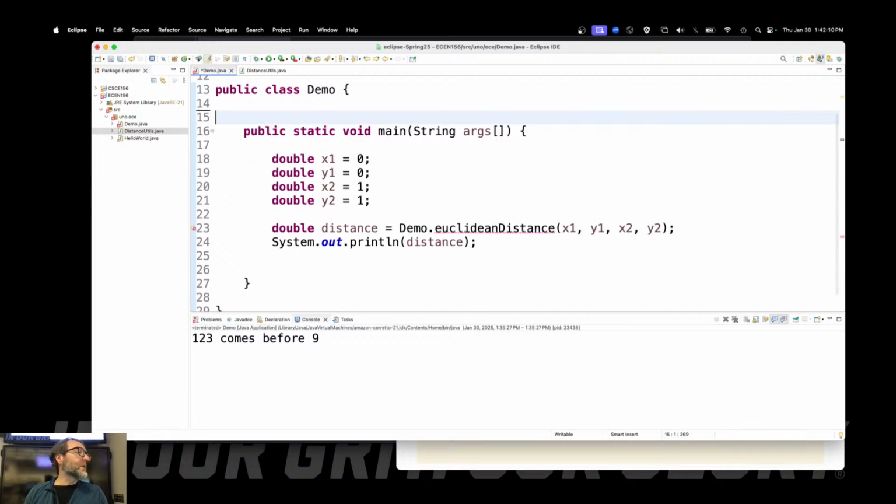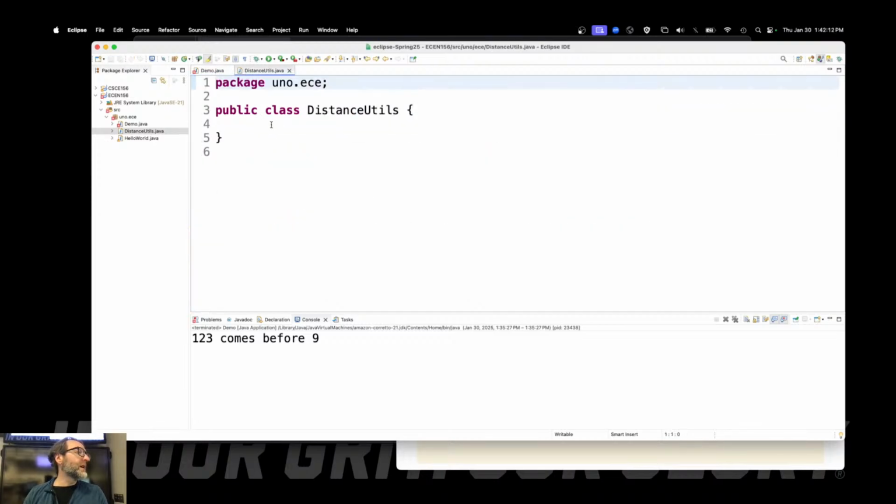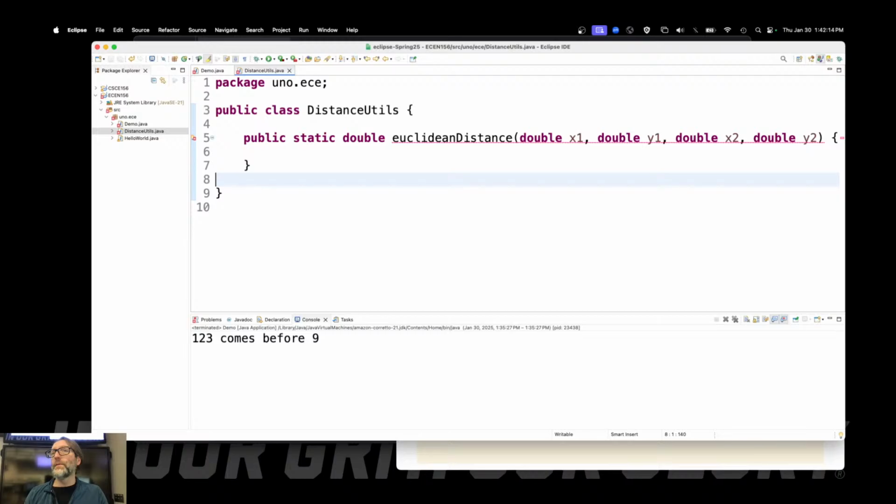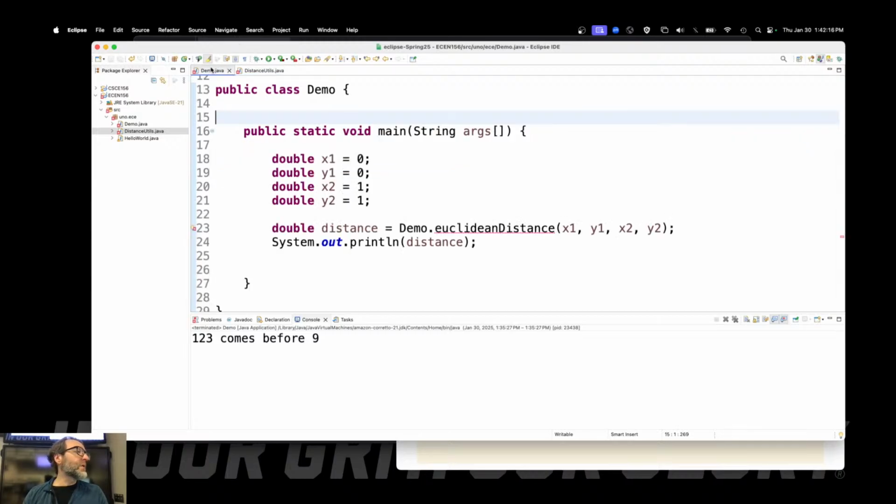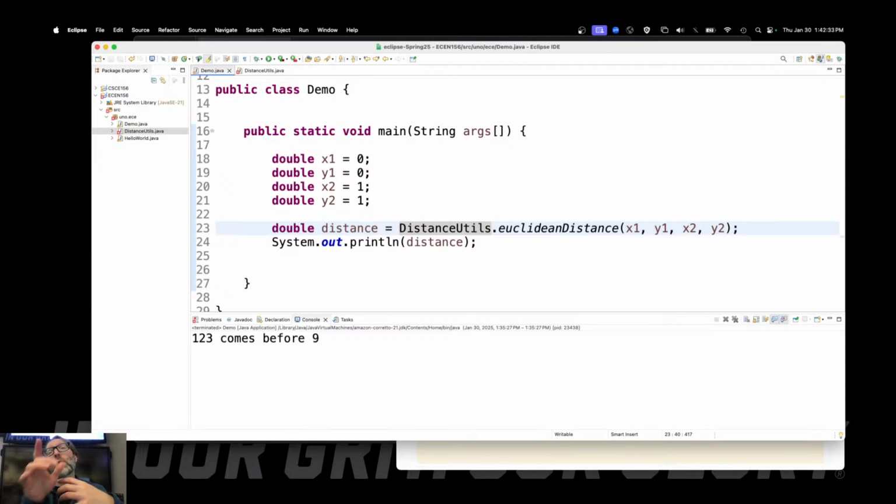So what I'm going to do is transport this over to my DistanceUtils. Now when I do that, this won't compile because there is no Euclidean distance in the Demo class. That's all right. DistanceUtils, change the class that it's in. This is a way for you to start organizing your code. If you've got a bunch of utility functions, put them in another class. You can do that for your homework as long as it works on the grader.